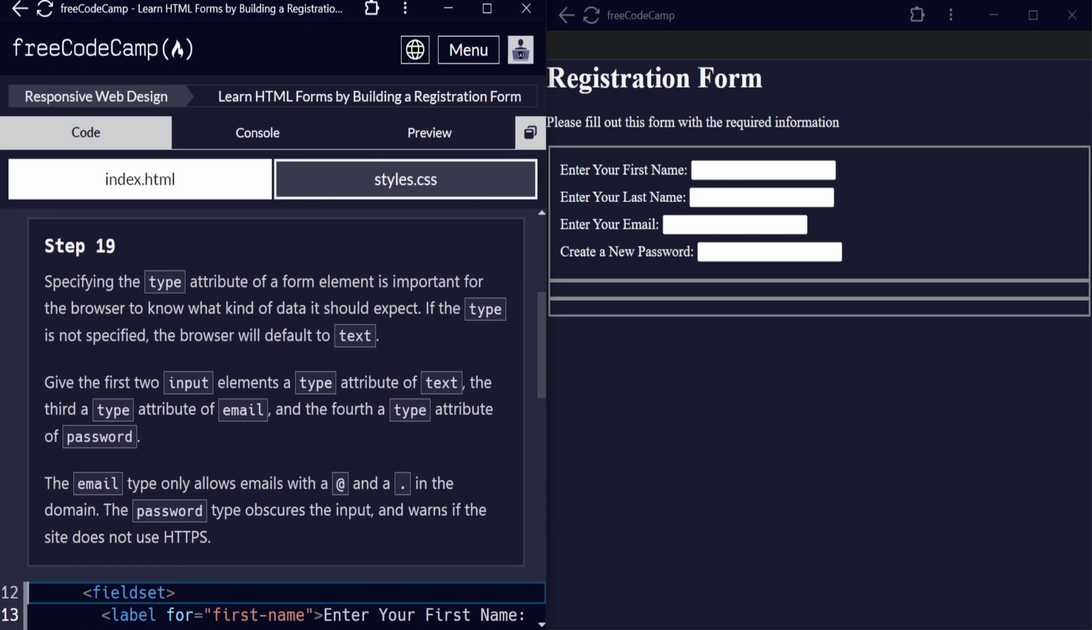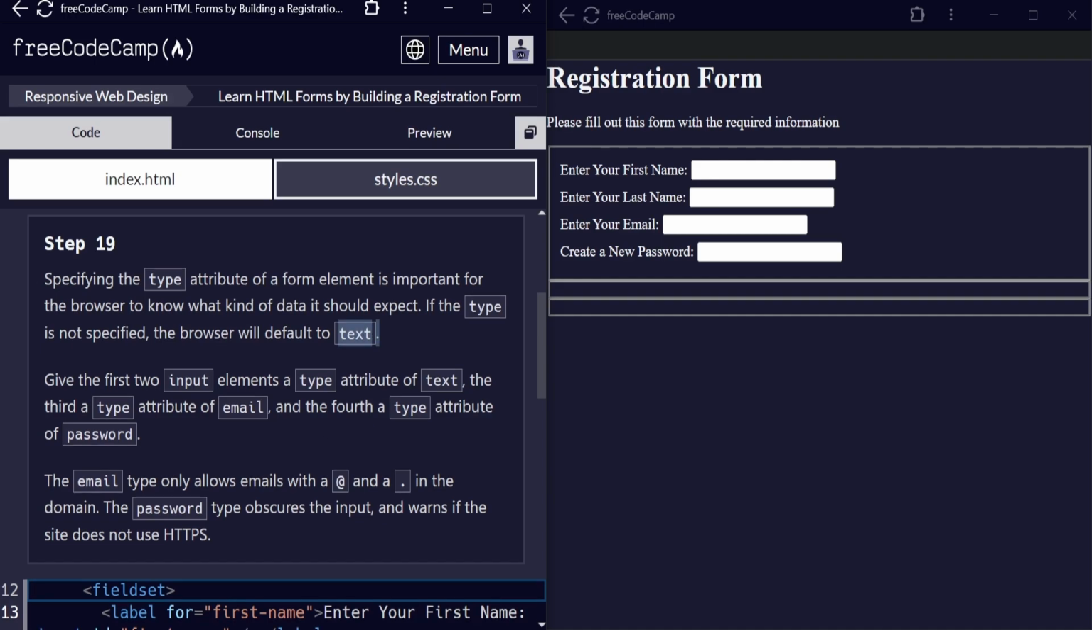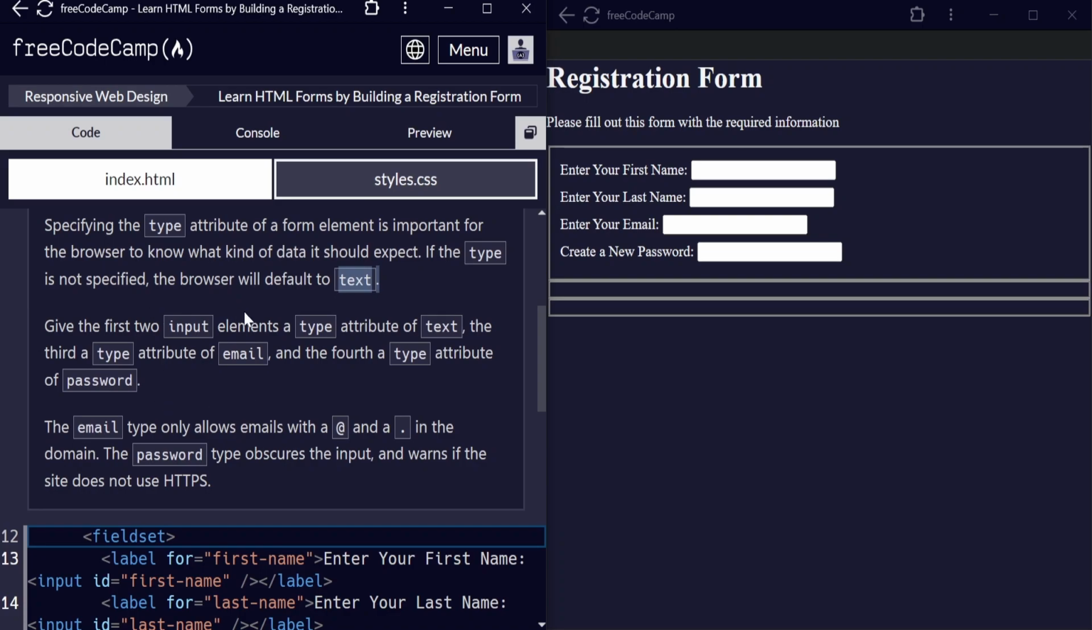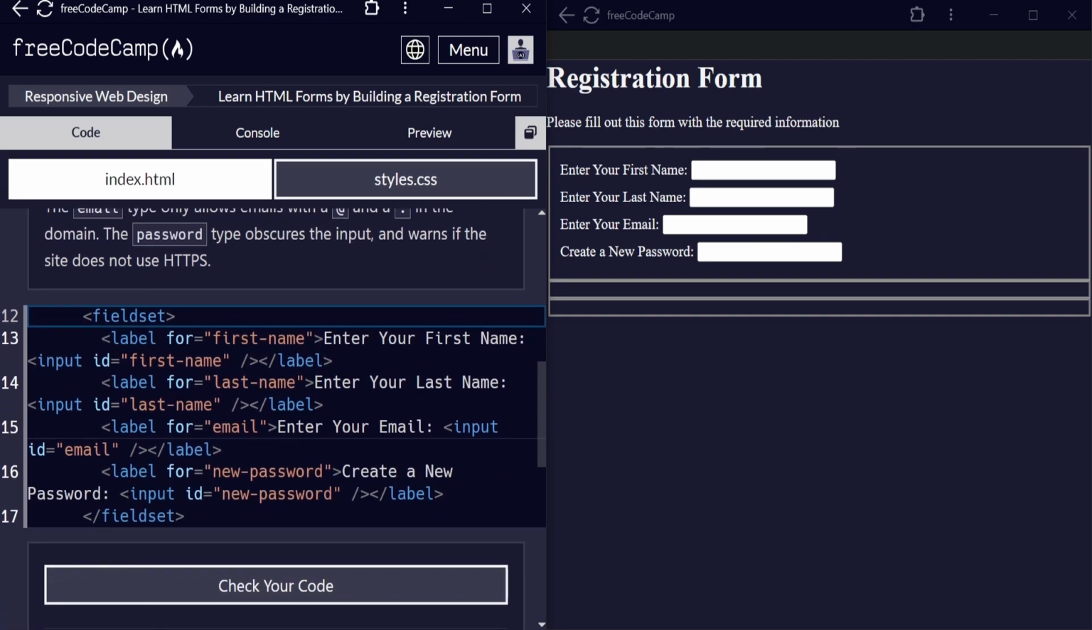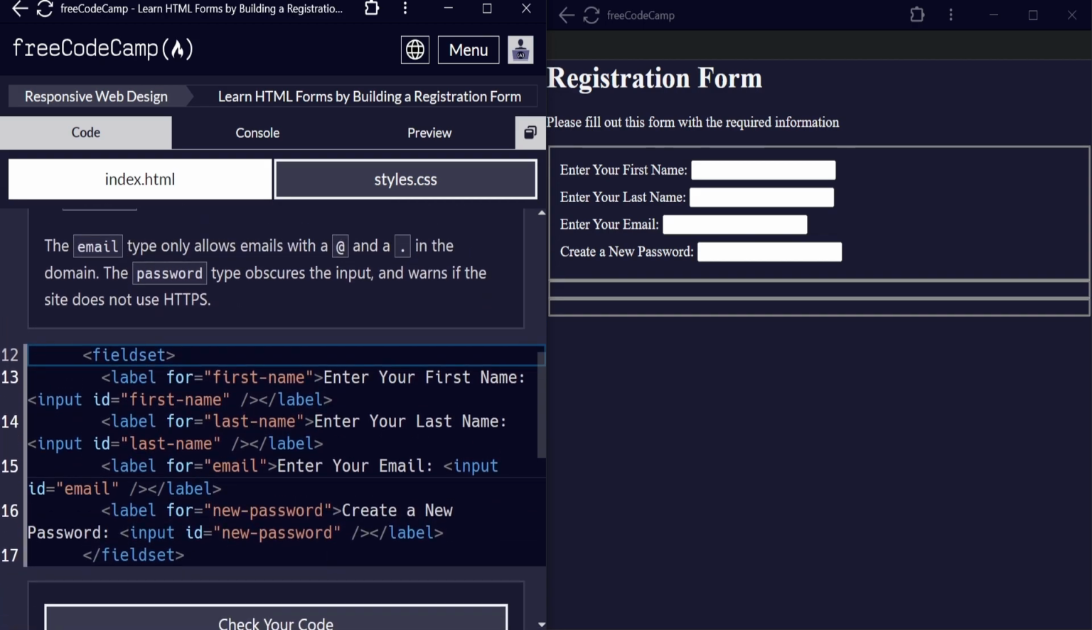Okay, specify the type attribute. Yes, we know there are many types, like number, text, email and password. The email type only allows emails with an at symbol and a dot in the domain. Type is abstract. We put these in if the site does not use HTTPS. Oh yeah, I can understand it. So let's add those.